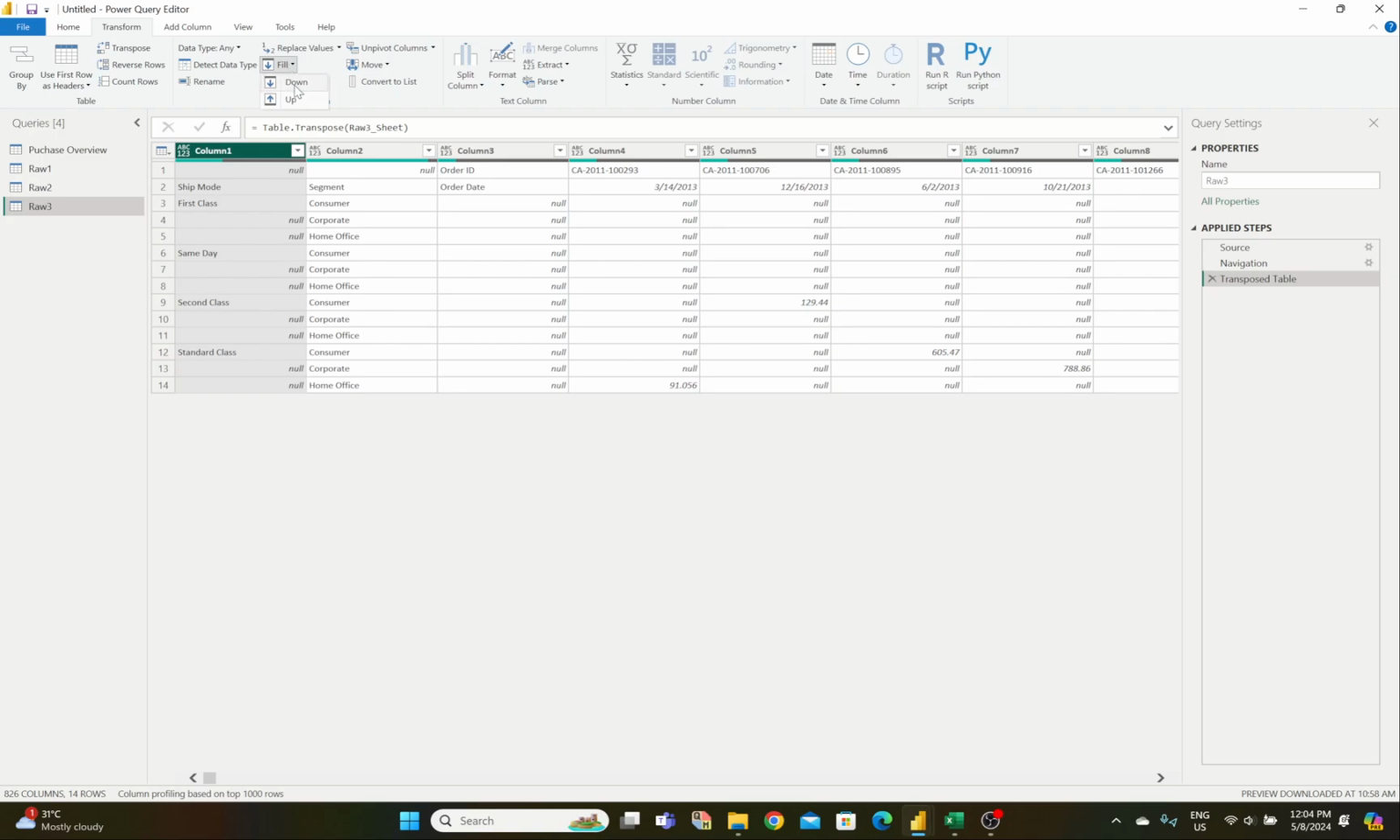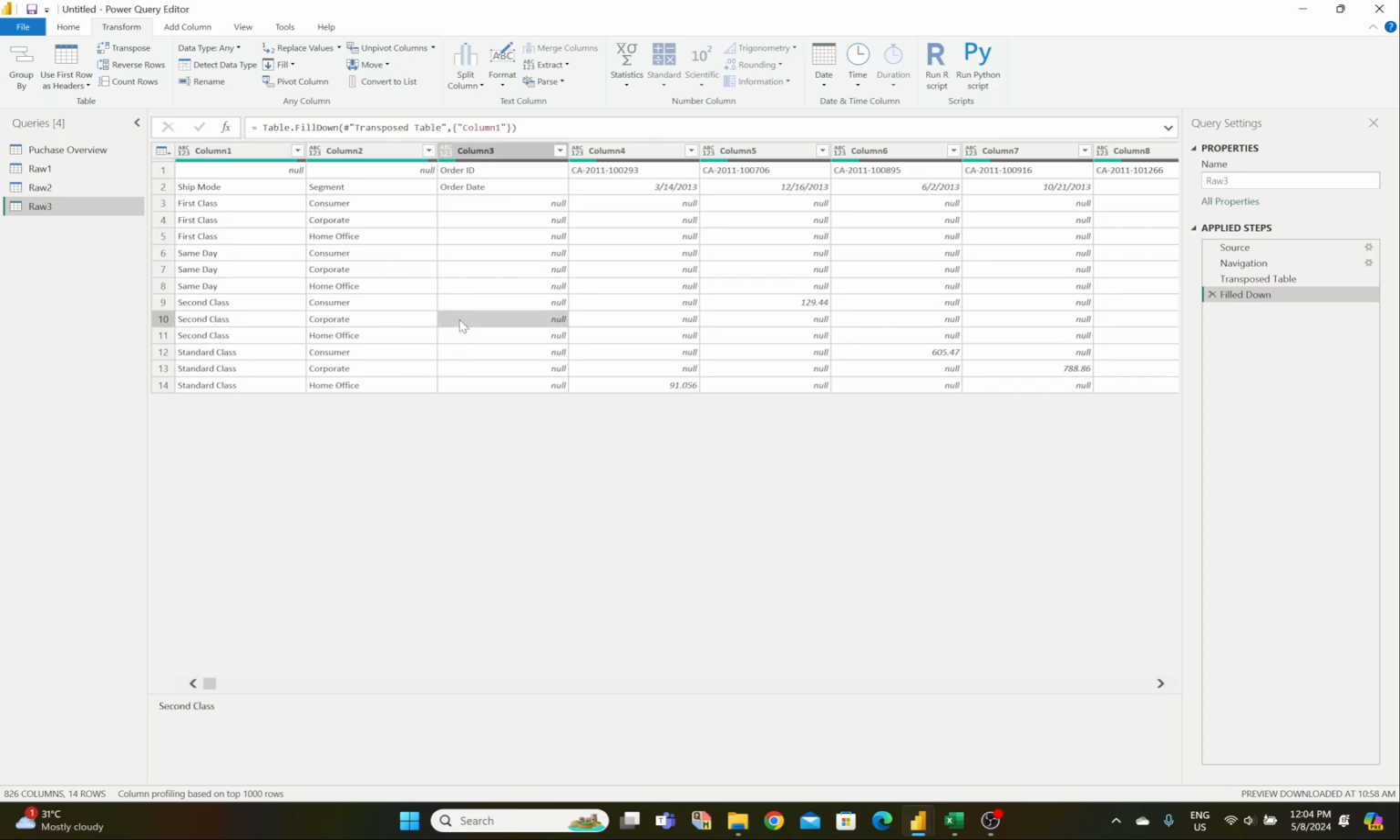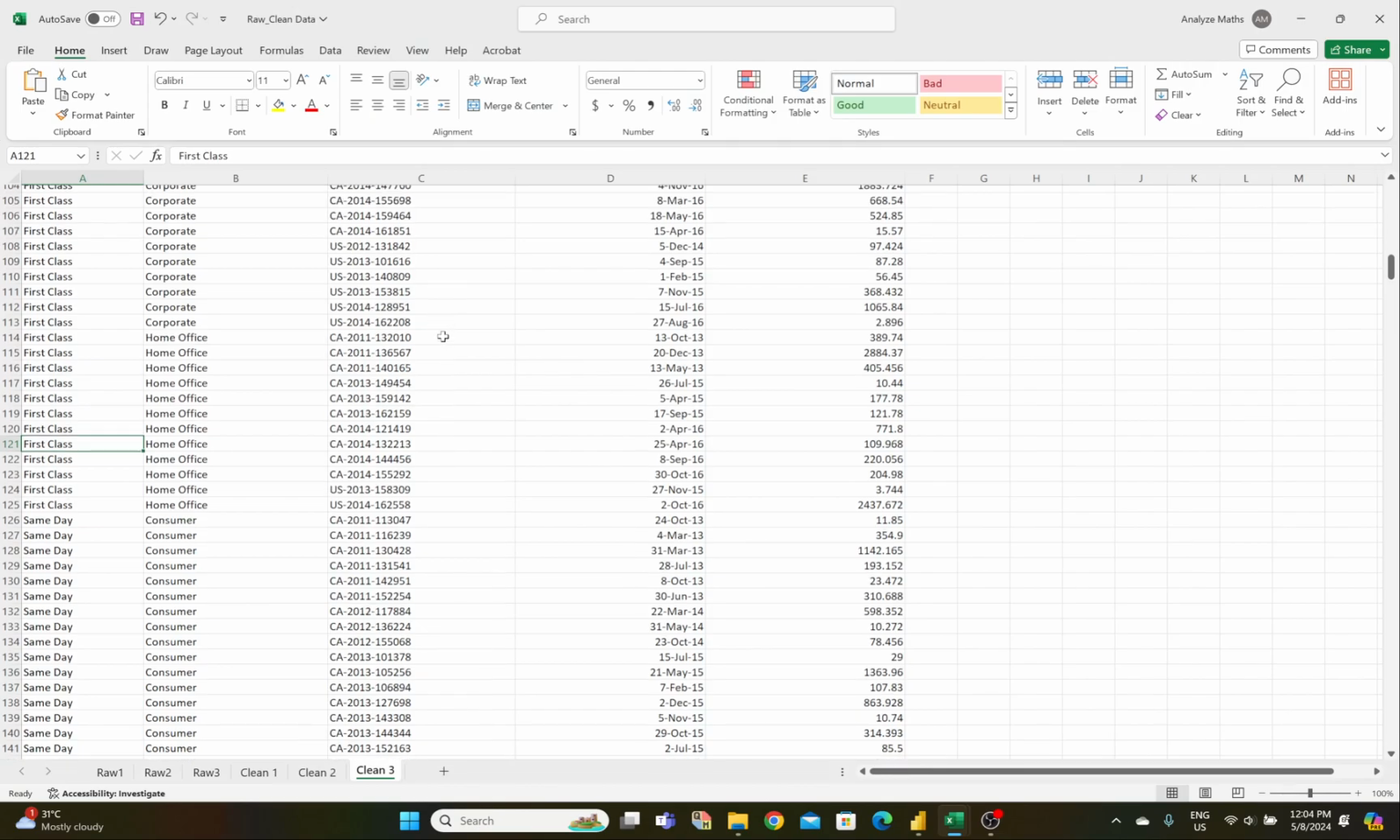Okay, so fill down, so it becomes like this. Just now the null here became first class, null here became same day, second class, something like that. And then the date here, order ID, if I bring this and unpivot, because date we want in the one column, isn't it?